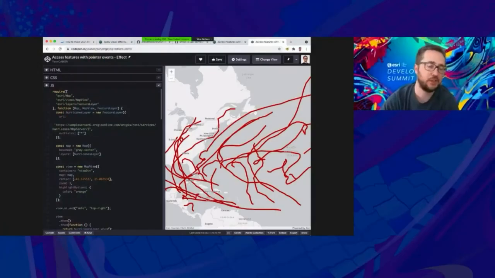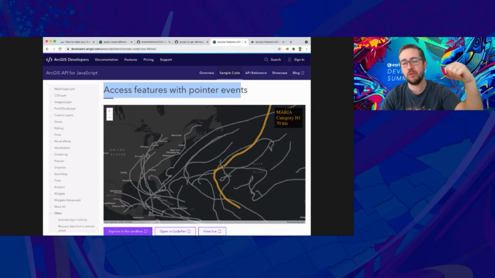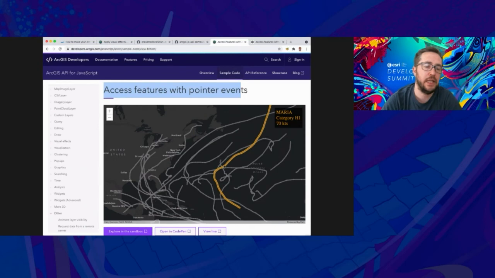This one. So while the presentation was playing, and when I saw the question, I built an example on top of this one, which is access features with pointer event. The sample just highlights features when you mouse over. So every time the mouse moves, we do a hit test, and then if we get object IDs, we highlight those object IDs.